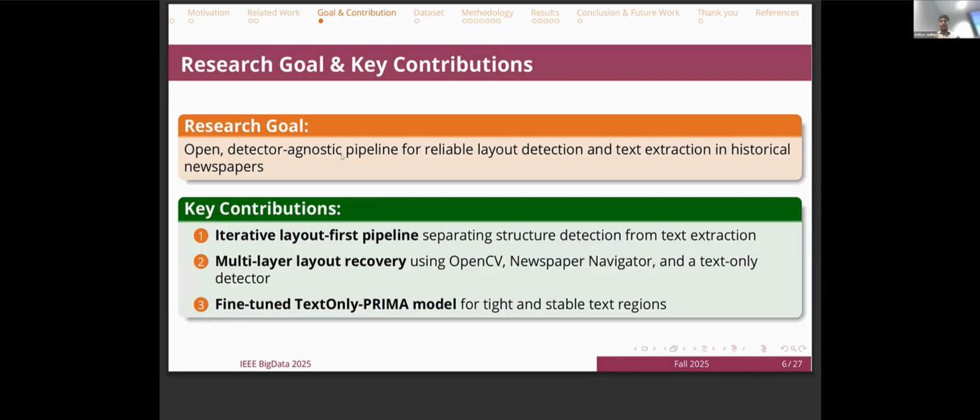And lastly, a dedicated text-only detector fine-tuned on the PRImA dataset, which addresses the limitations of generic multi-class detectors and produces clean, tight bounding boxes even on degraded scans. Together, these contributions produce a robust alternative to single detector pipelines.